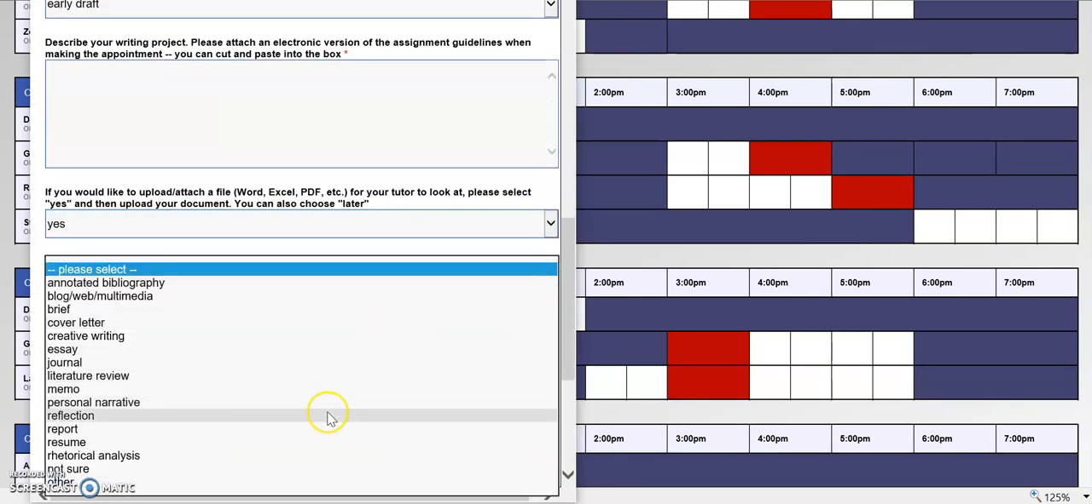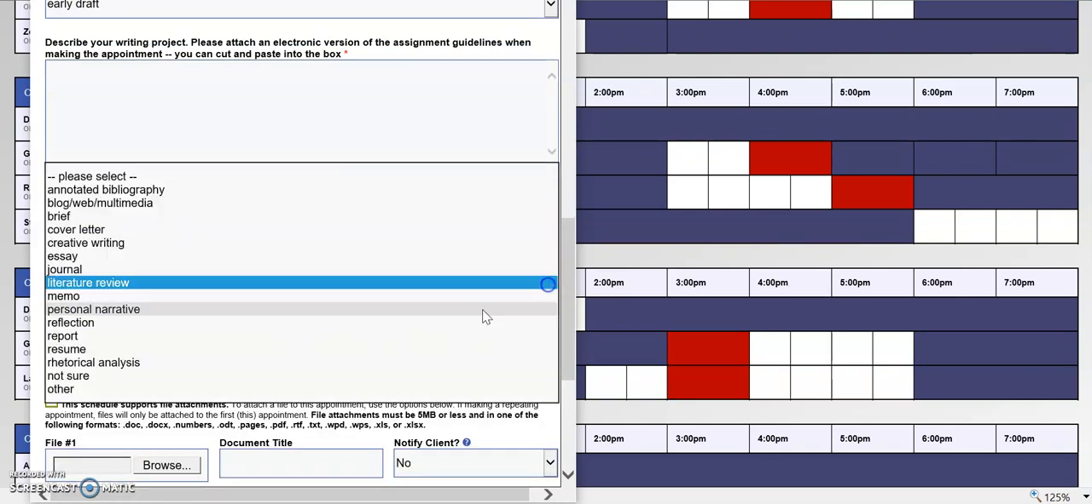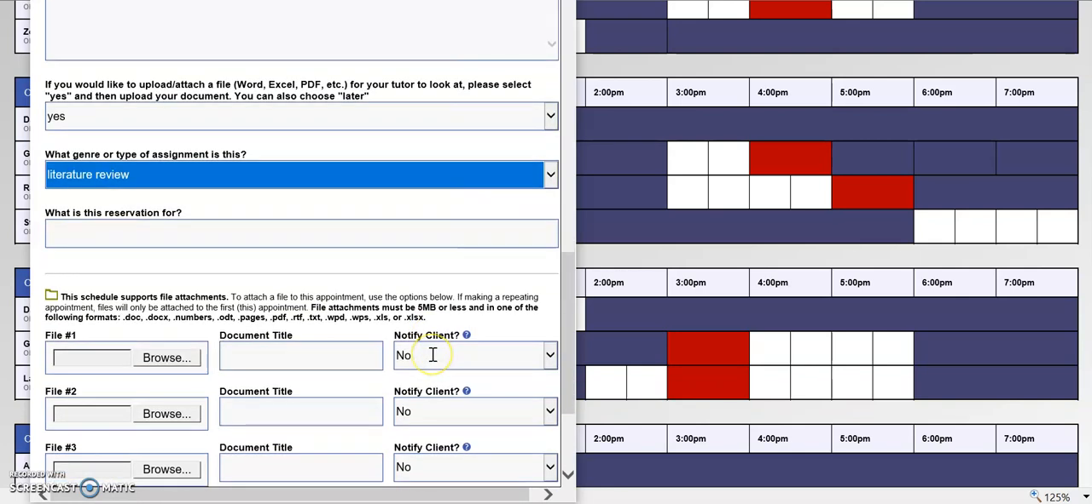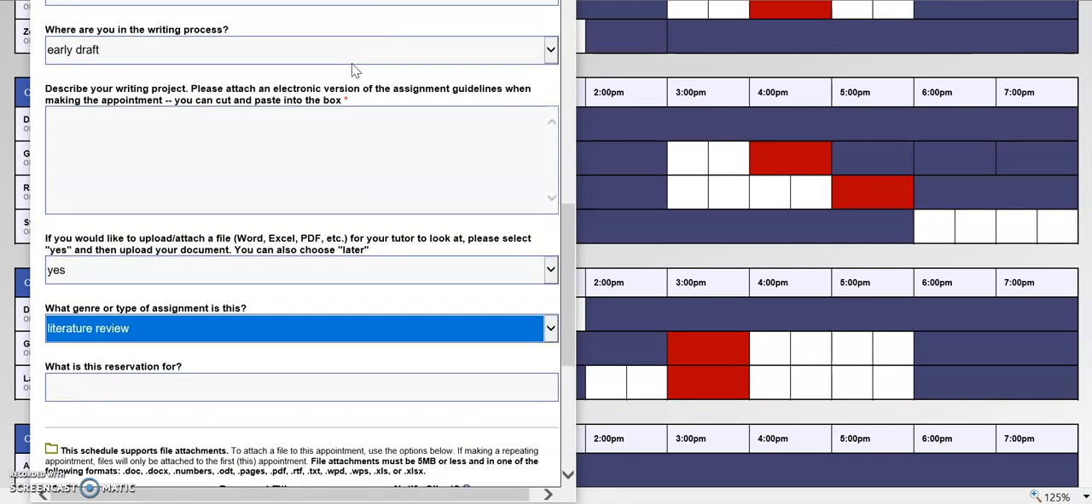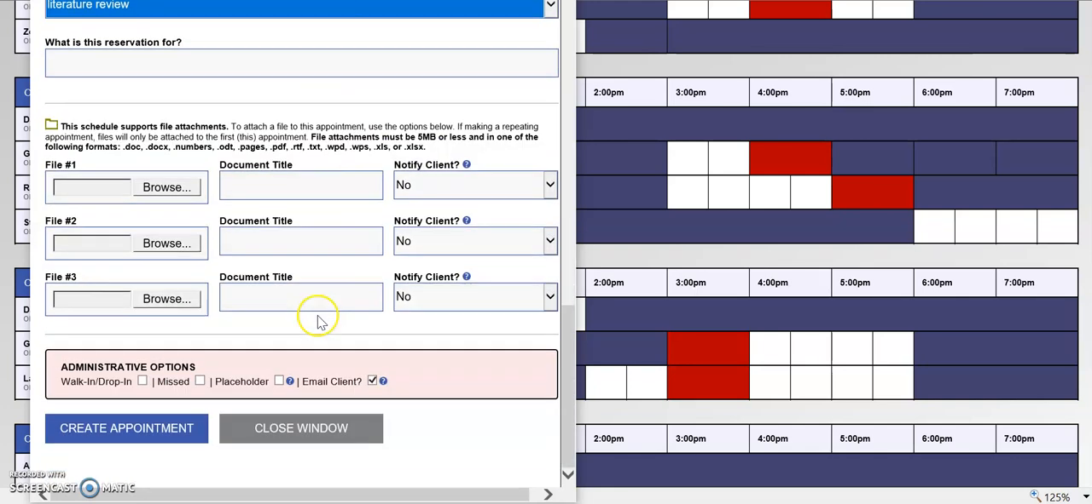You want to say what kind of assignment it is, but there's also an option if you're not sure. And here are the file locations to upload your draft, your prompt if you don't copy and paste it here in the box above. And then you've created your appointment.